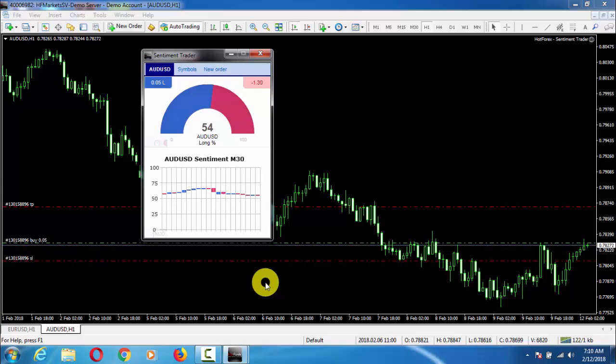If you have any kind of question regarding the sentiment trader, you can ask me also. So sentiment trader is a great personal tool for our better trading. I'm sure that it will help you a lot. So this was the explanation of sentiment trader. I'm sure that you have the full concept of it.